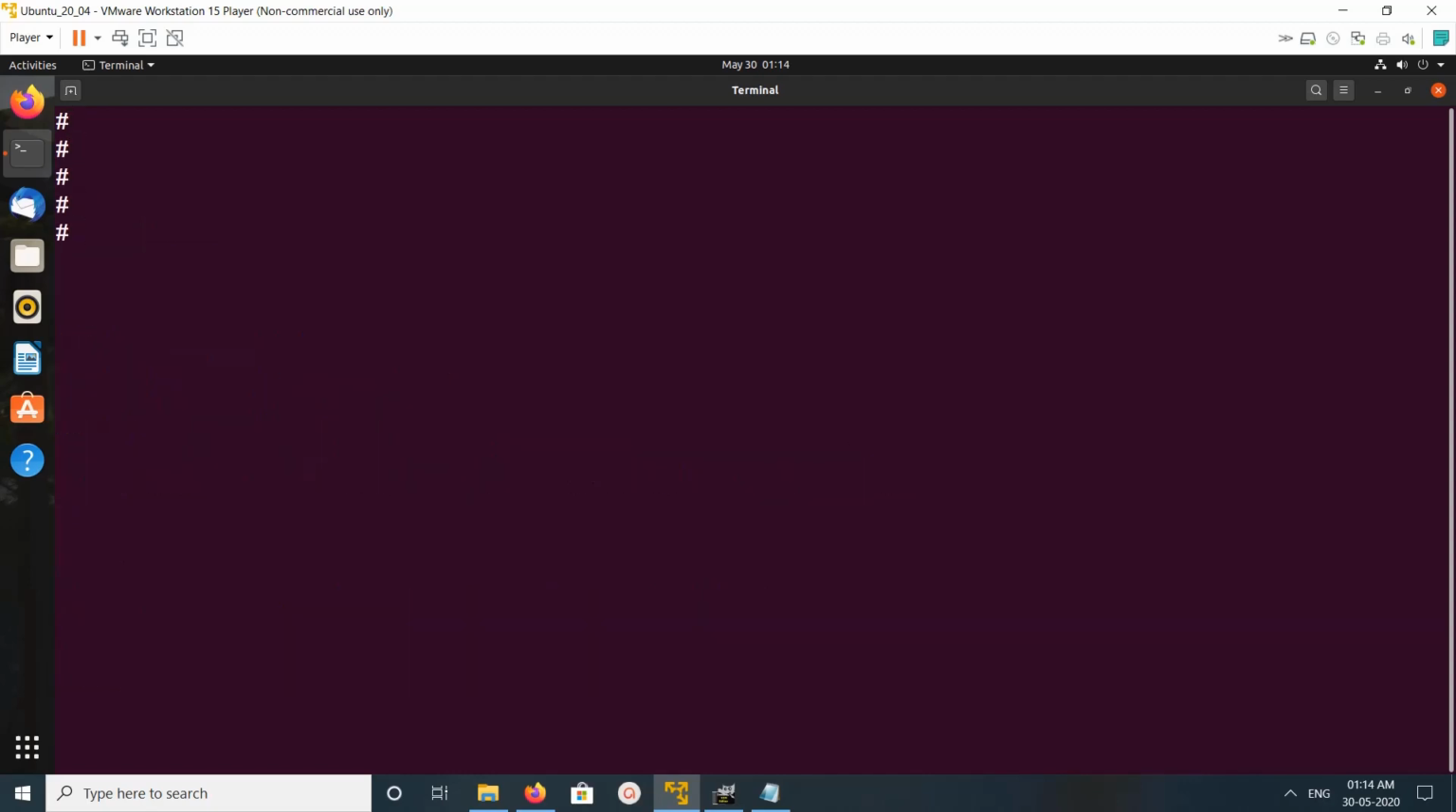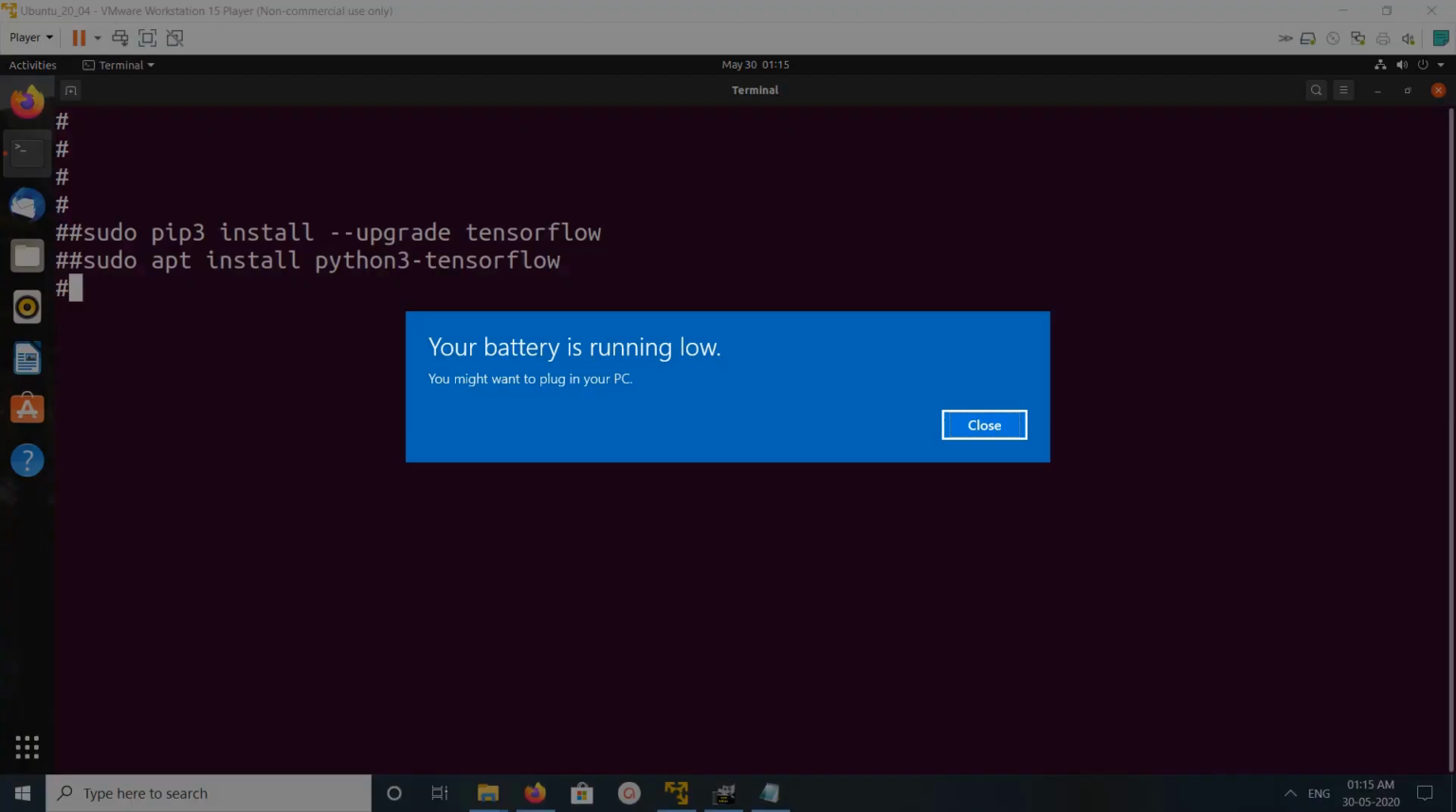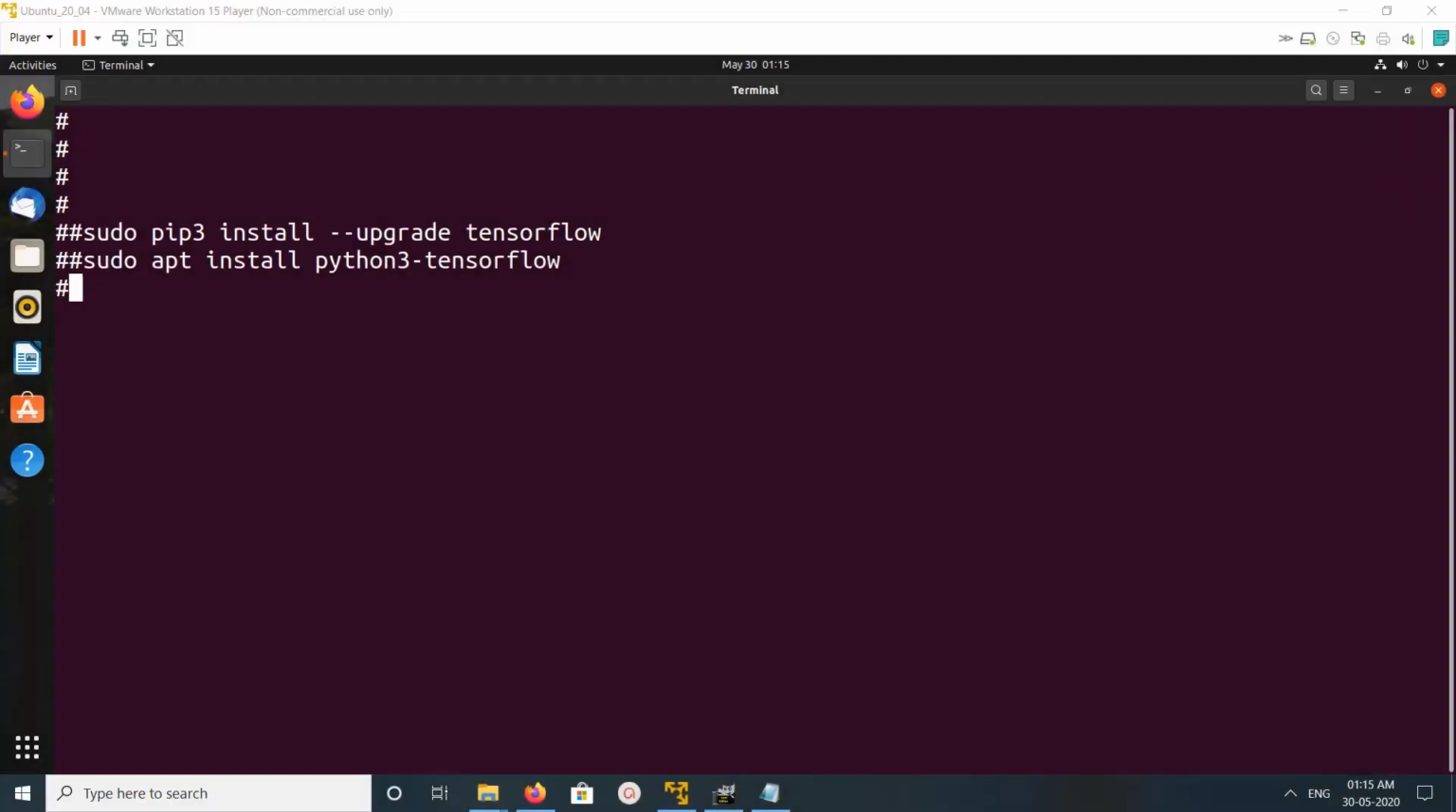Now I am going to install TensorFlow. We have two options. We can use the pip package manager. That is option one. Or the apt package manager if you are using an Ubuntu or Debian operating system. If you are using Fedora or CentOS, then you can use yum.